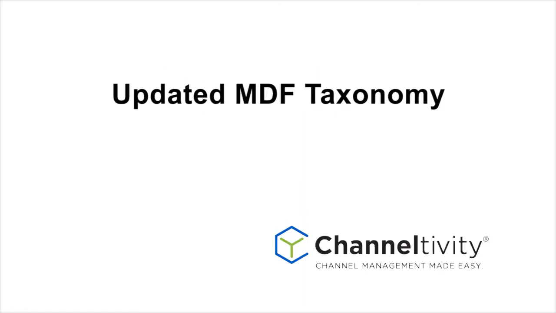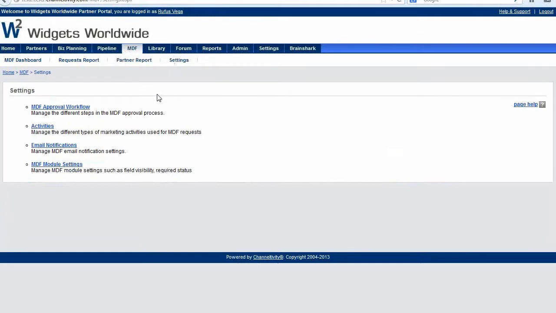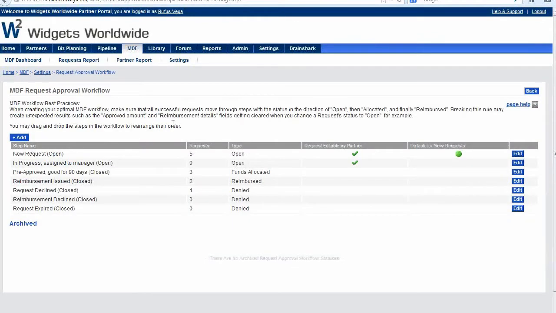So let's get started with the MDF changes. Just because you'll see it a lot, the first improvement that I'm going to talk about is the updated terminology that is used around MDF request balances. Let's go to the workflow settings so I can illustrate the changes.